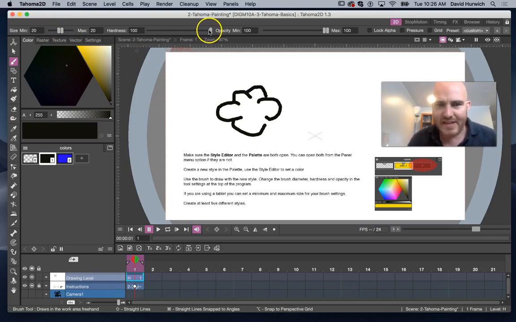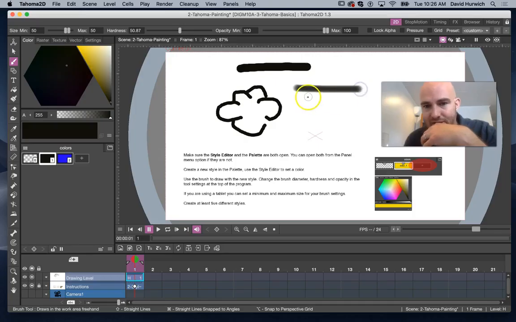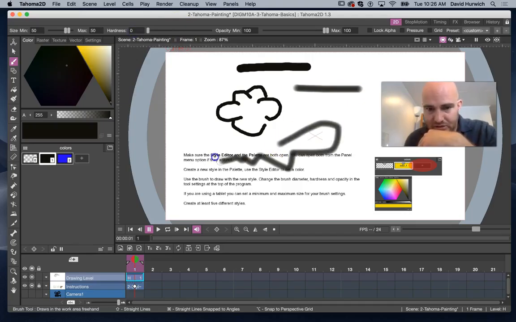Hardness is how crisp the edges are. Right now my edges are really crisp. If I turn the hardness down, this makes the brush more like a watercolor brush, where there's a softer edge on things. You can see that the edges are a little more blurred here. I'll turn it all the way down to 0, and it gets a little more blurry there.